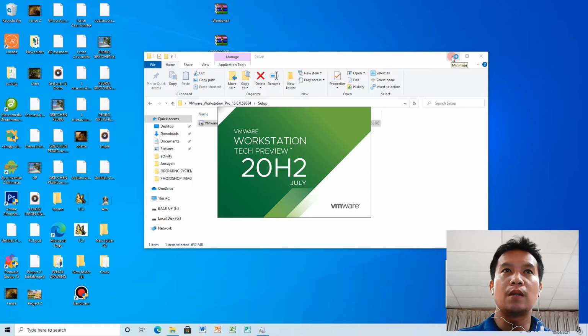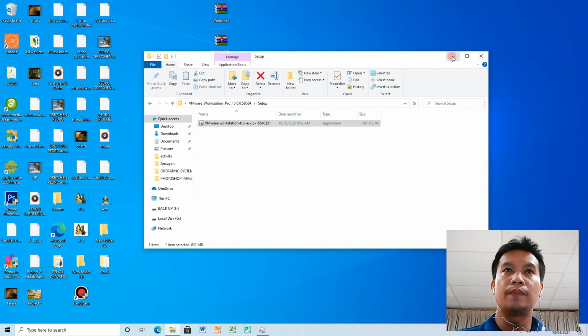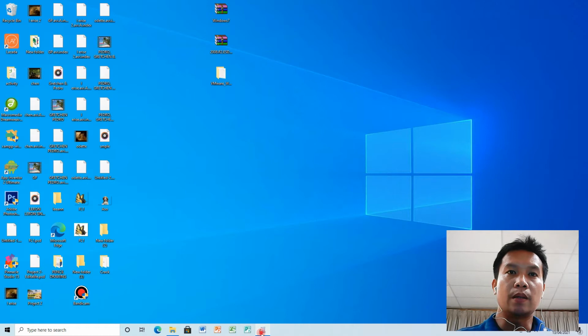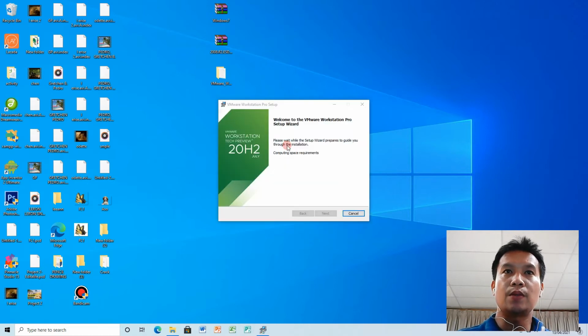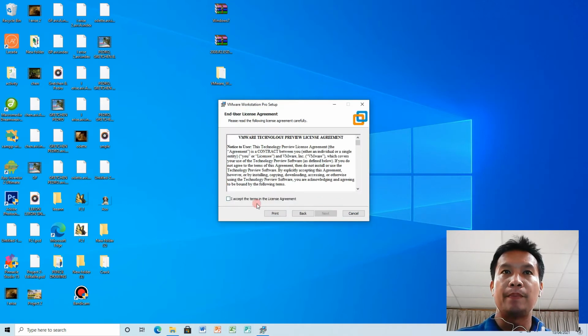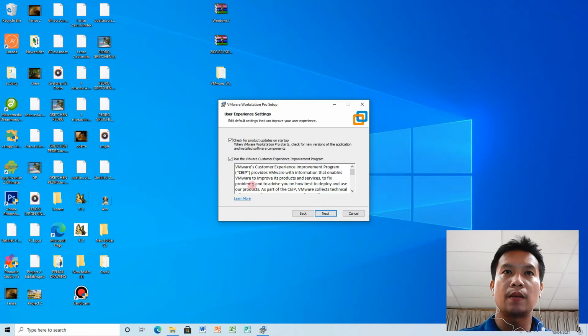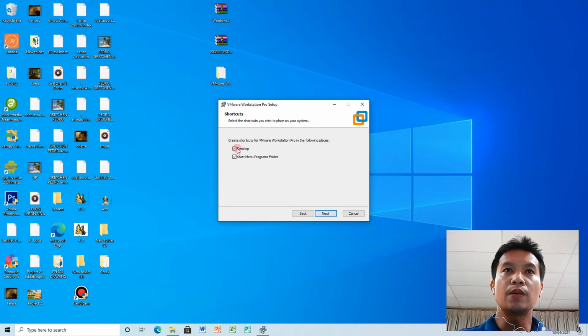So here is the setting up process of the VMware Workstation. This is version 16.0, I think. We will wait for the installation process to start. Just click next. Accept the EULA, the user license agreement. Next, then next. We'll be creating an icon on the desktop and, of course, putting the icon of VMware in the start menu folder. Just click next, then install.